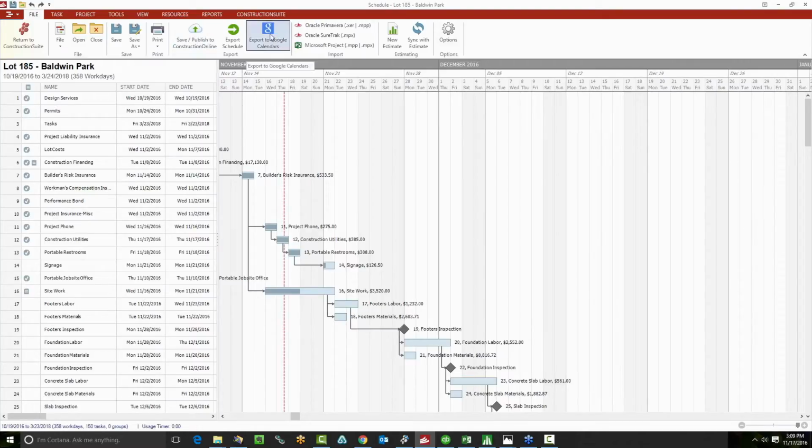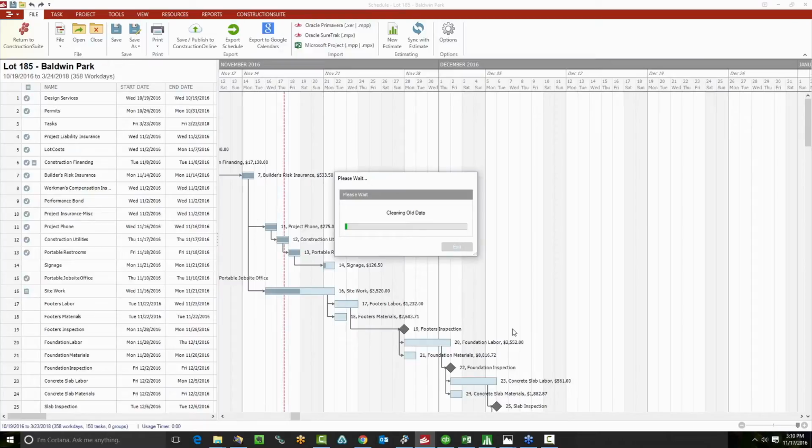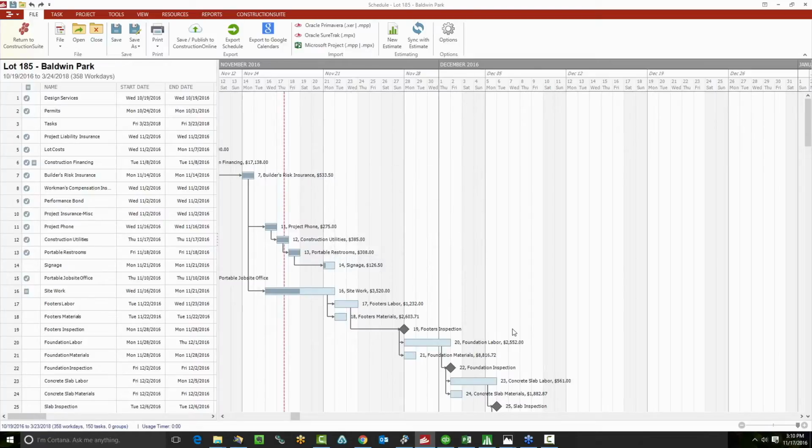Now you've also got the option to export it to Google Calendars as well. So just like with the activities, when you click the option here to export it to Google Calendar, it actually sends the project up to ConstructionOnline. You'll see a new calendar created specifically for this project, and then you get to see how it maps out in Google Calendar as well.